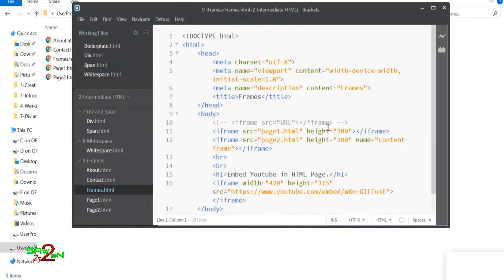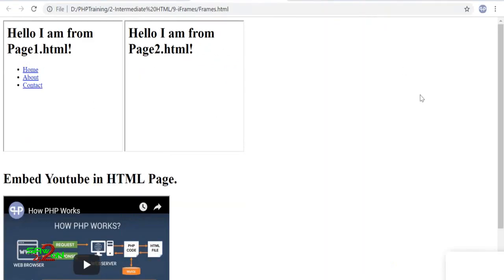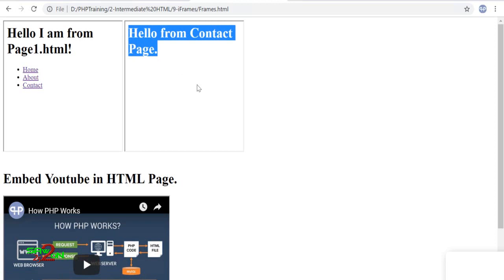If you look at the frames folder, let's open this first. If you open this up, you can see there are page1.html and page2.html. And page1.html has 3 links. When you click home, that's basically your page2.html. When you click about, you go to about.html. When you click contact, you go to the contact page.